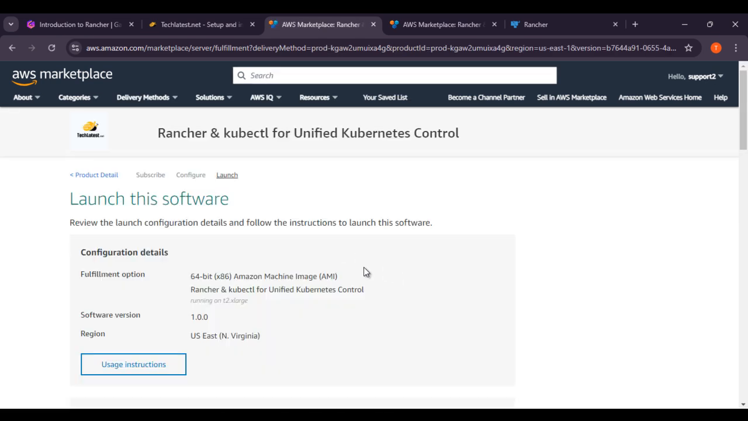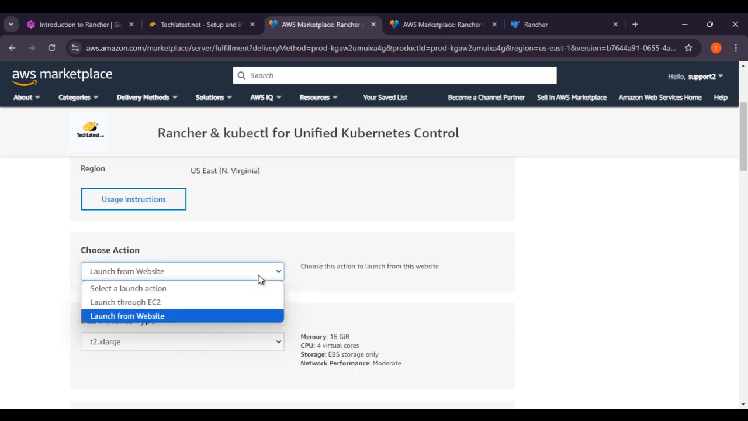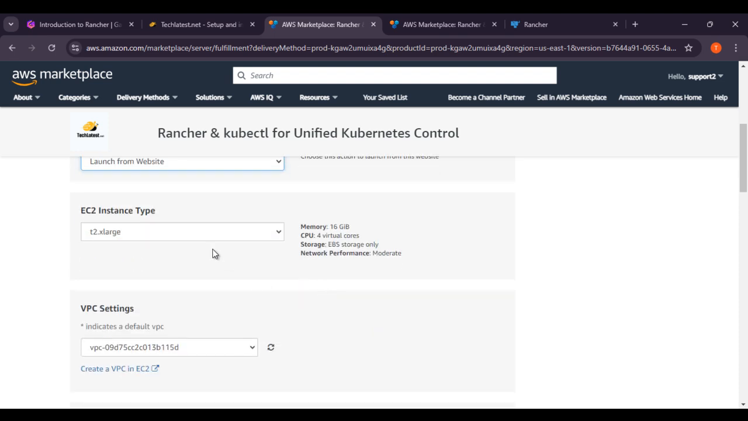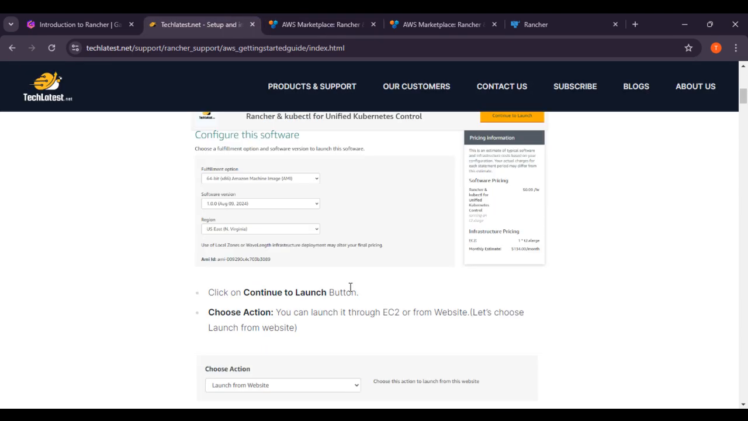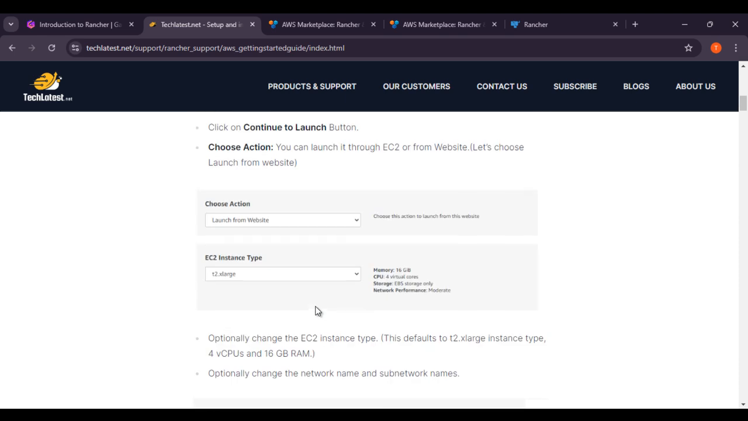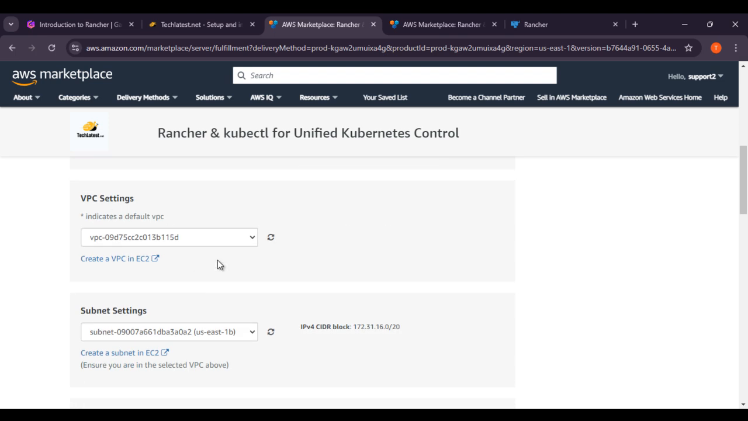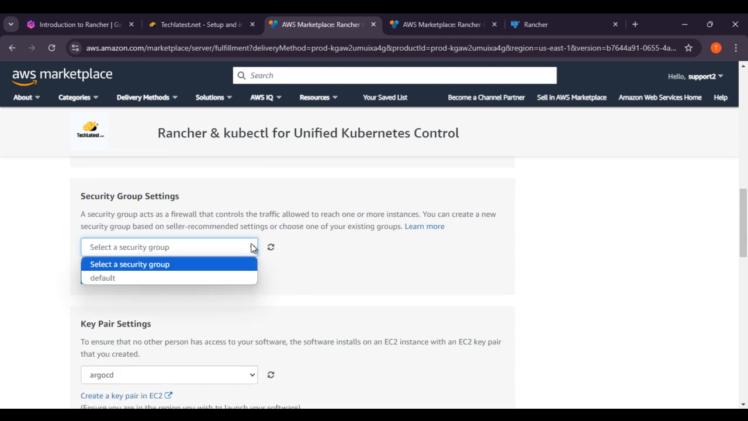After clicking on the continue to launch button, we have to choose an action. So we have chosen launch through website. Then you have to choose the EC2 instance type. So let's see on the website what the EC2 instance type is here. Okay, so yes, it's correct, T2.xlarge. Then VPC settings, subnet settings. Then you can select the security groups.